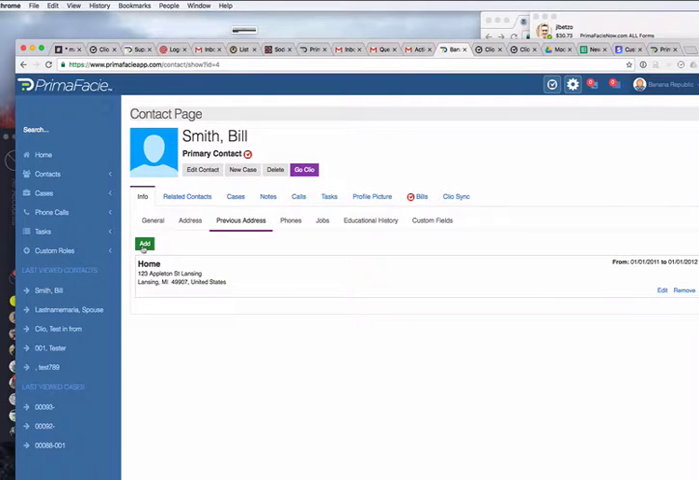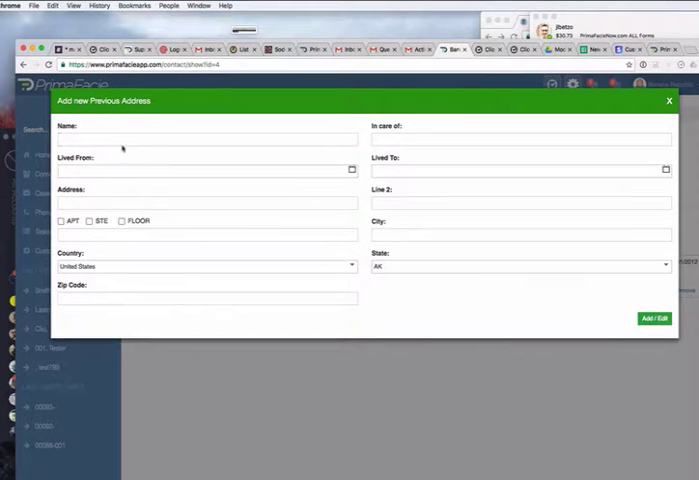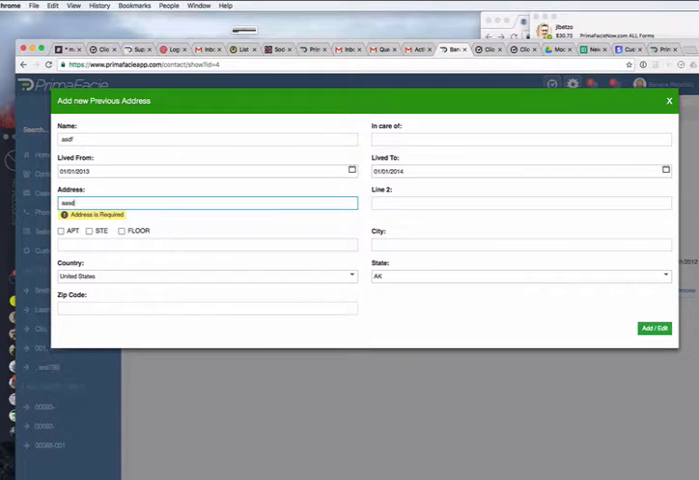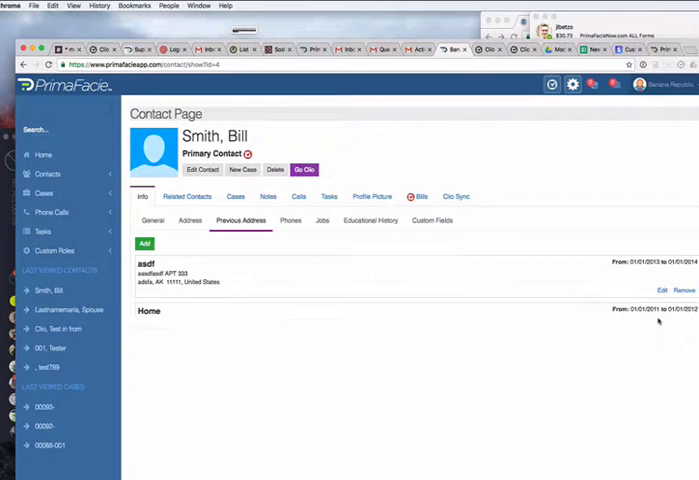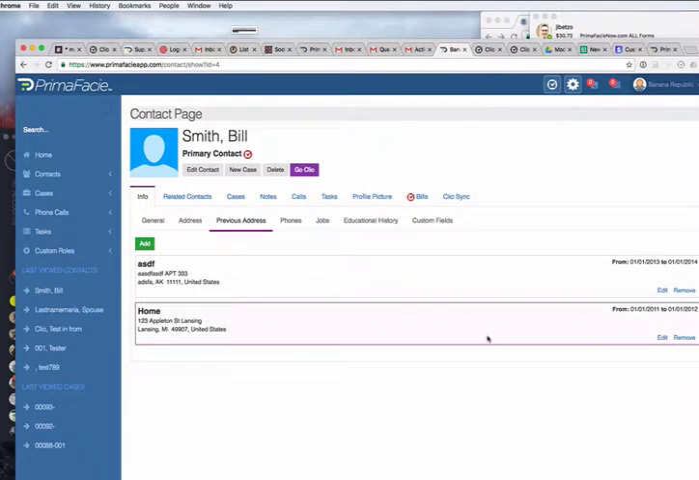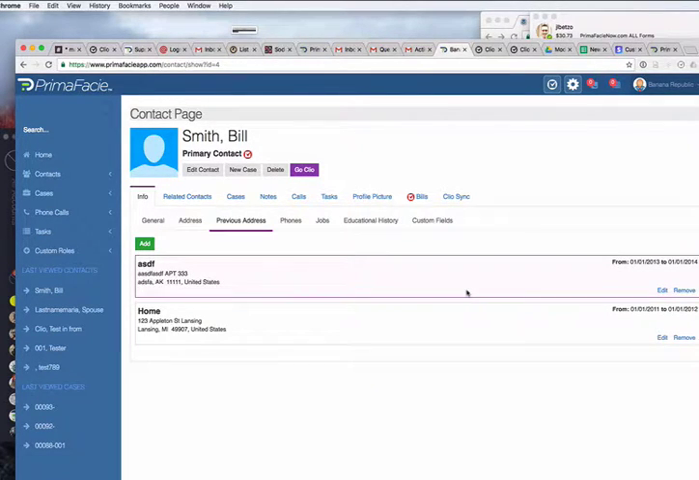When you add another address, you're also going to define when it was from. So let's say 1/01/2013, 1/01/2014. Okay. And we'll just put an apartment number on that one, and I'm just going to fill in the blanks here. That's the zip code. All right. It's going to arrange it newest to oldest automatically. And that's also the order it's going to autofill your forms where it calls for previous addresses. Okay.